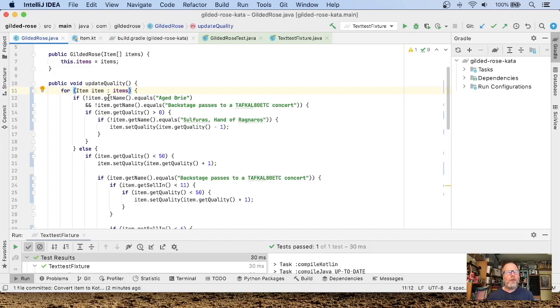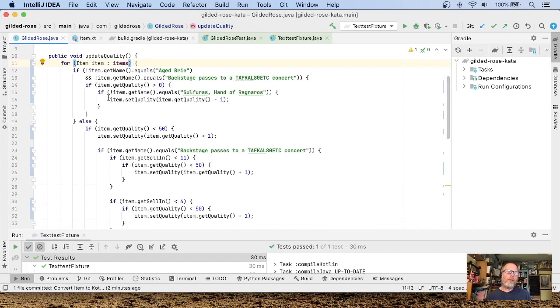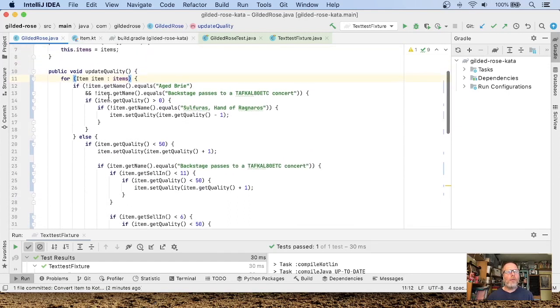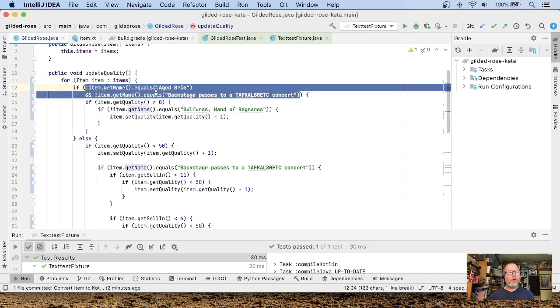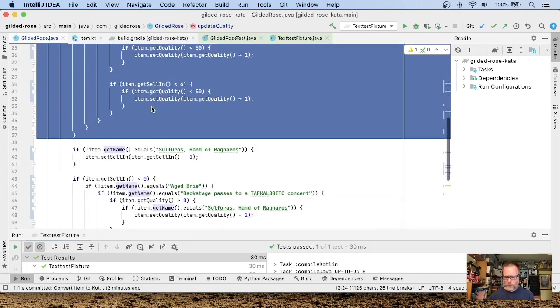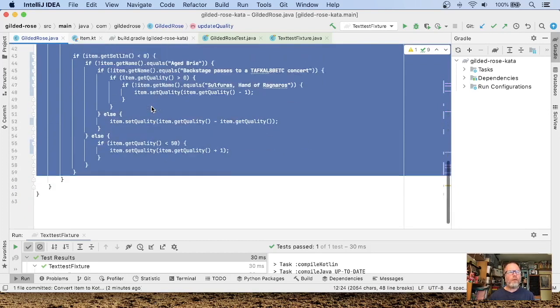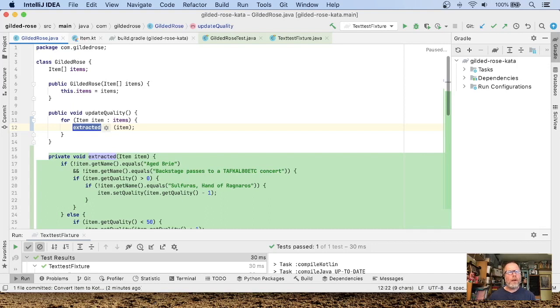Now it would be good to know whether the way items change depends on other items. So we might say, well, what if we took all of this, have we got enough of it? No, there's more. All of the stuff inside here and made a method out of it. IntelliJ says extracted. We'll call this update.